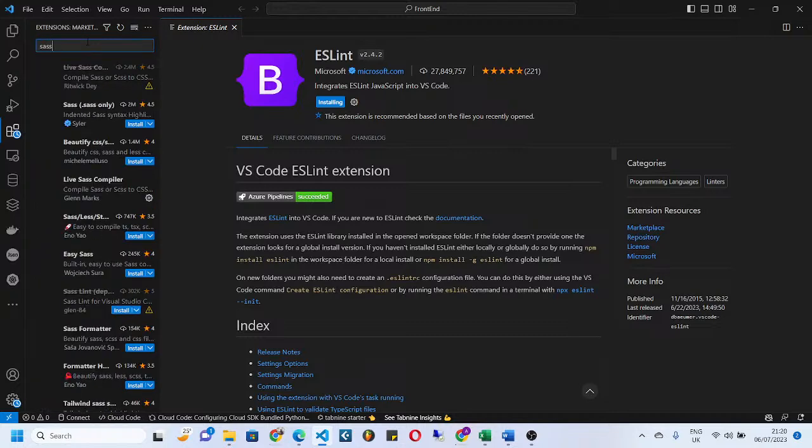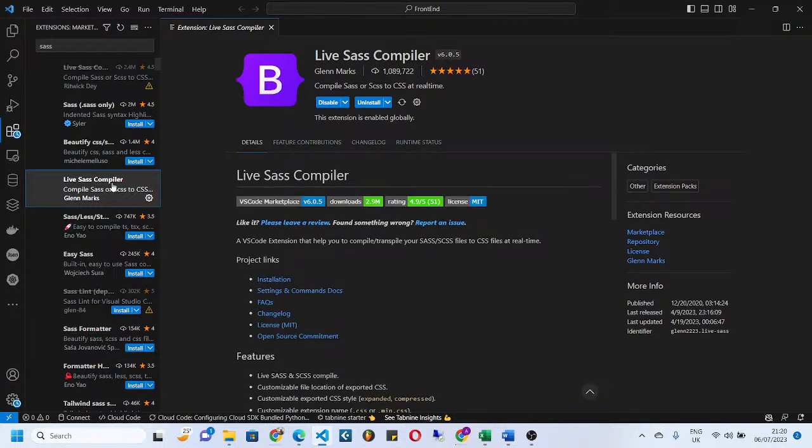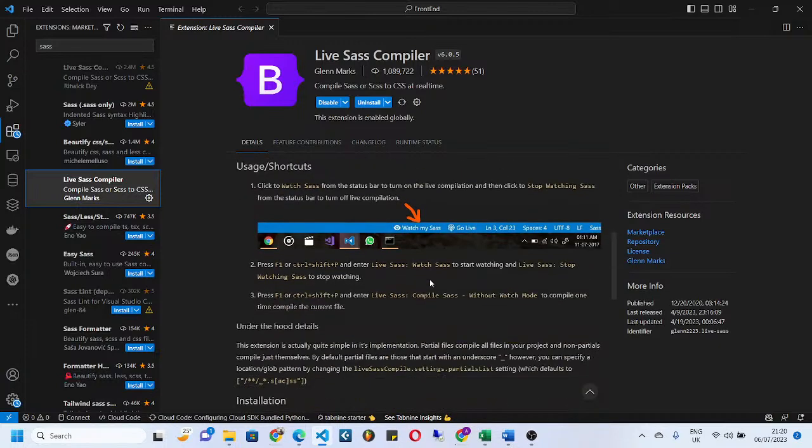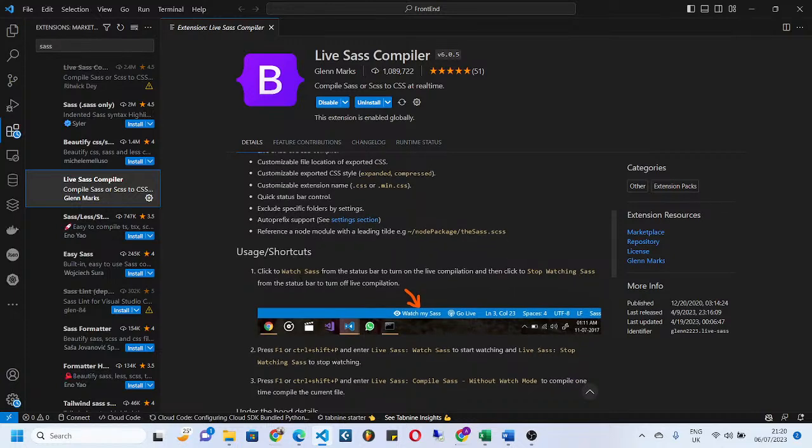Now this is a Live SASS Compiler. I've installed it as well. You have to install that Live SASS Compiler. So I have it installed.